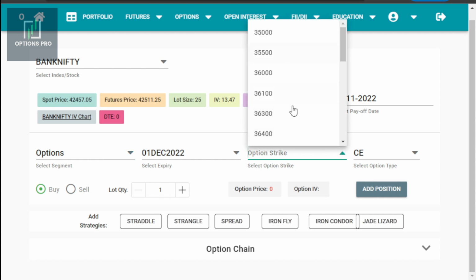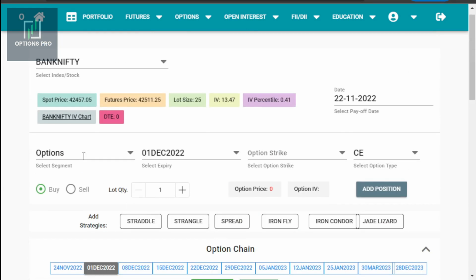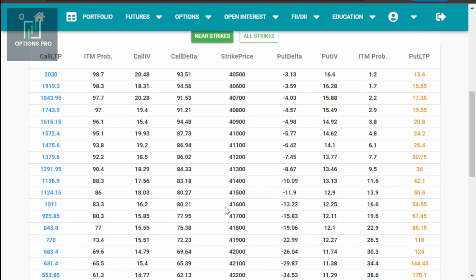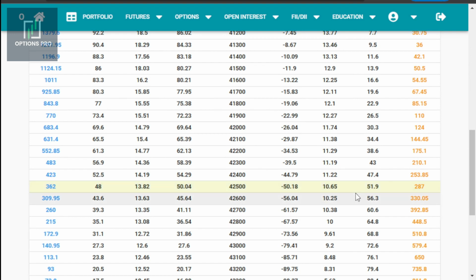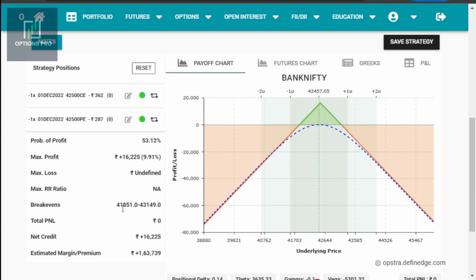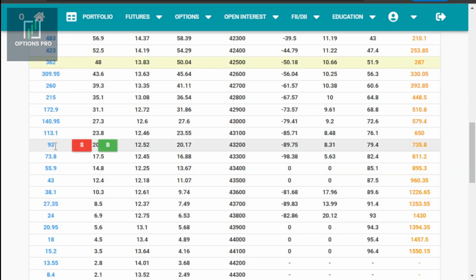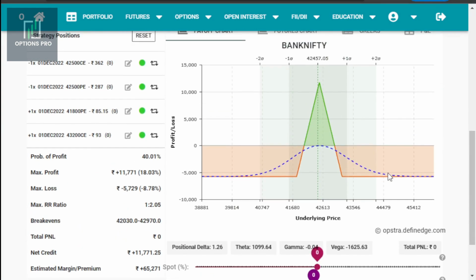You can select the strike here also, or you can directly open the option chain. The spot price is 42,457, so 42,500. See, the premiums are so less. But for trial, we will deploy one strategy, selling at the money, one lot each. We will check what the break even is. 41,851 and 43,149. So here we'll take 43,200 and here we'll take 41,900, or we can also take 40,800. So let's check 40,800 and 43,200. So this is our iron fly.